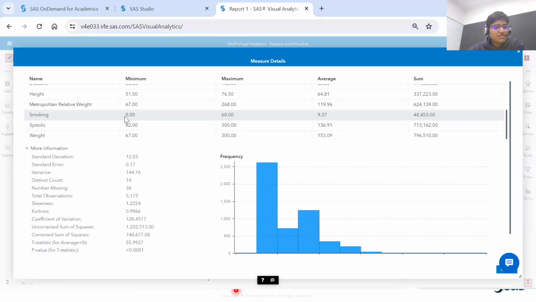You can see the numbers ranging from zero, for very obvious reasons, not everyone is going to smoke. And then you have the maximum number going up to 60. That's probably pointing towards a chain smoker. You also have the average, which is around 9.37 cigarettes per day, not that bad a number for smokers.